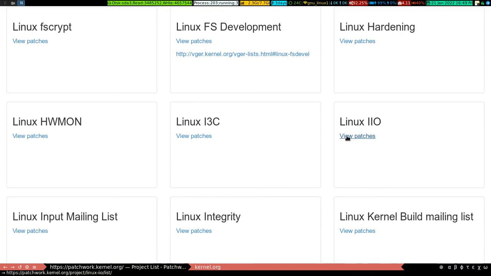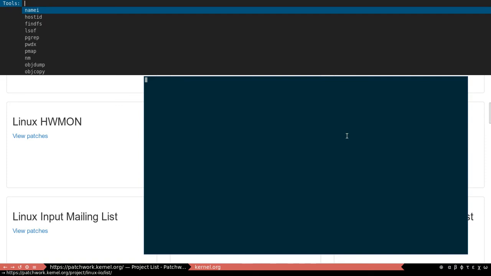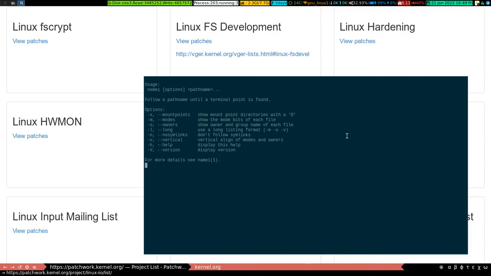That is why you see, say I forgot what is the flag I have to pass. If I select this tool and I don't know what is the flag I have to pass, if I just escape it, see, it prints the help and shows you what are the flags you can pass with this binary.